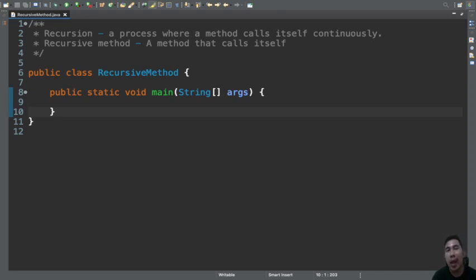And just recently, we have discussed methods. Methods are composed of certain procedures or instructions that we wrote, and we can call them anytime we want. And they are organized in a block of statements. So this time, we're going to talk about recursion, which is a process in which a method calls itself continuously. A method that calls itself is called a recursive method. And it makes the code compact but complex to understand.